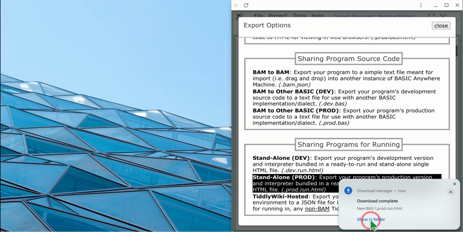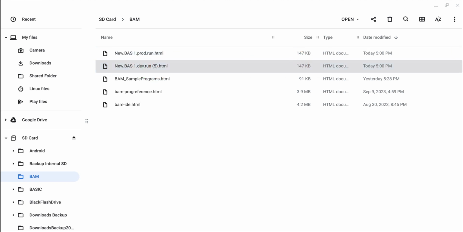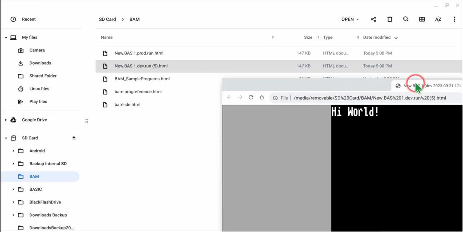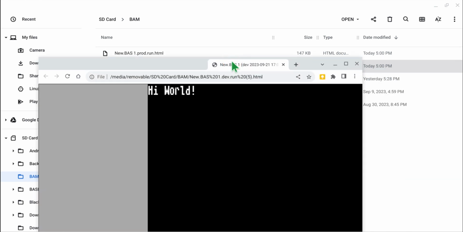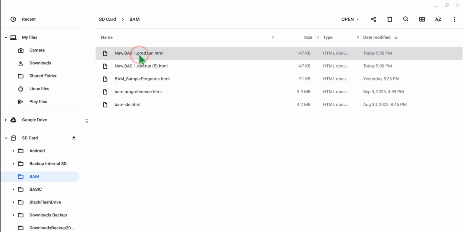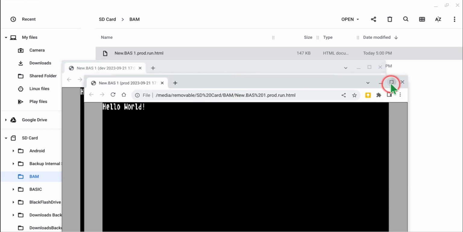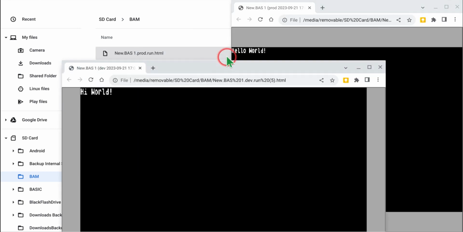And now we've got both of these files, and now we can copy them to some website somewhere. Or we can try them first before we copy them out. And let's run the development version, which came up on another window here. So let's show that. And there's our hi world. And I'll toss this aside. And let's run the other one too. And now we've got the production version of our program and the development version of our program.